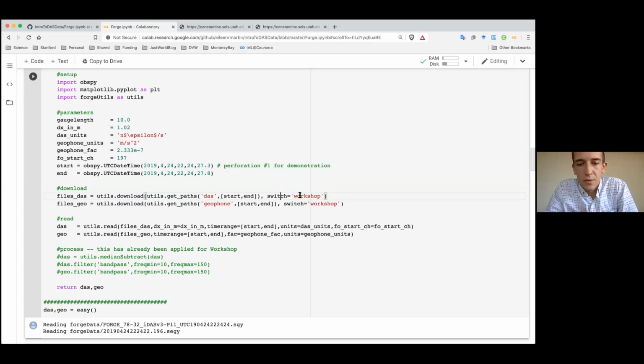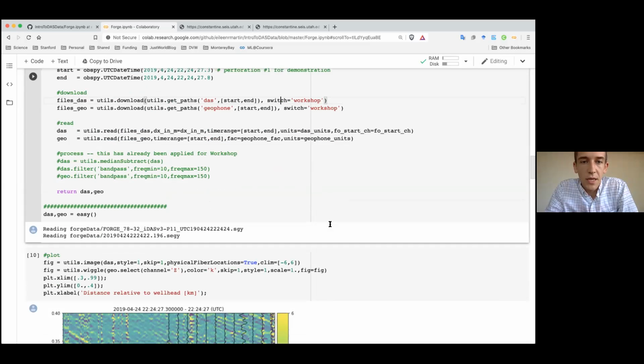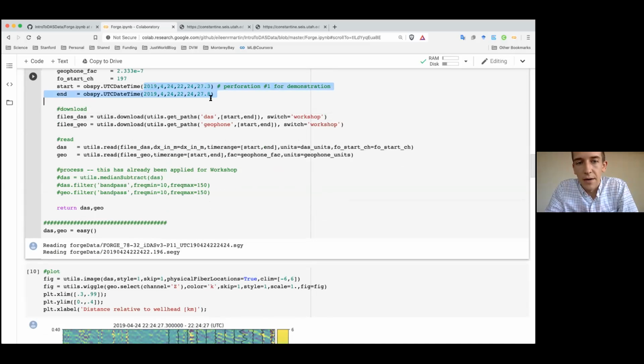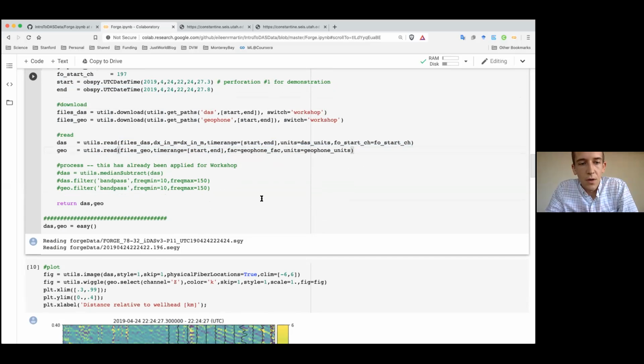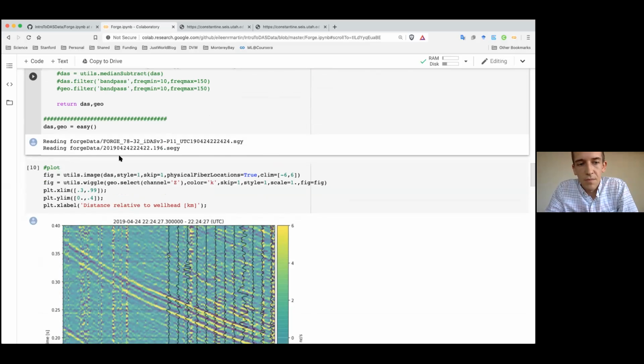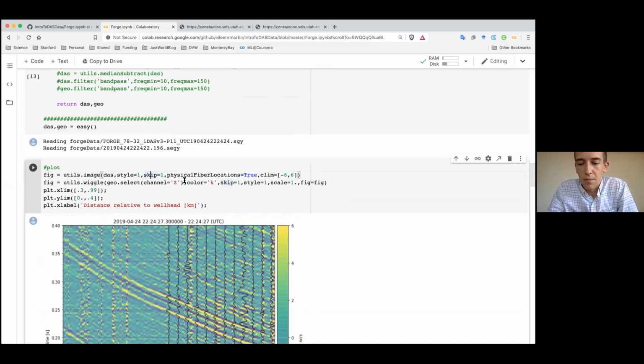This switch is where you'd take the training wheels off to look at the whole data set. So you could scale up this later to look at a whole different time range if you're interested in looking at an earthquake or something. We're then going to read these files with some parameters. So we're going to read the DAS files with the DX and a couple of other parameters. Then we're going to read the Geophone data.